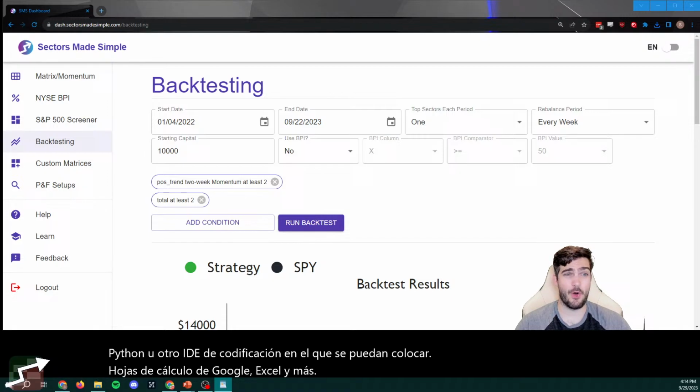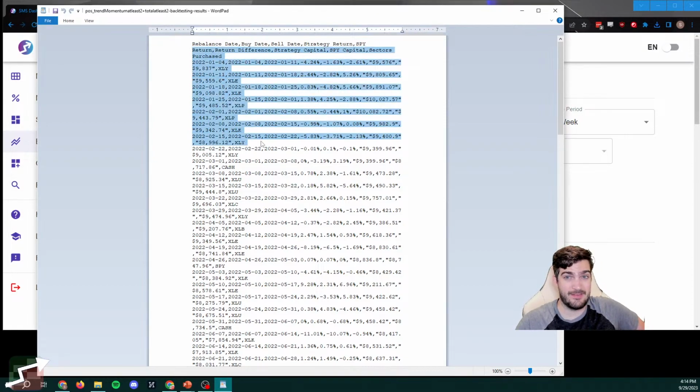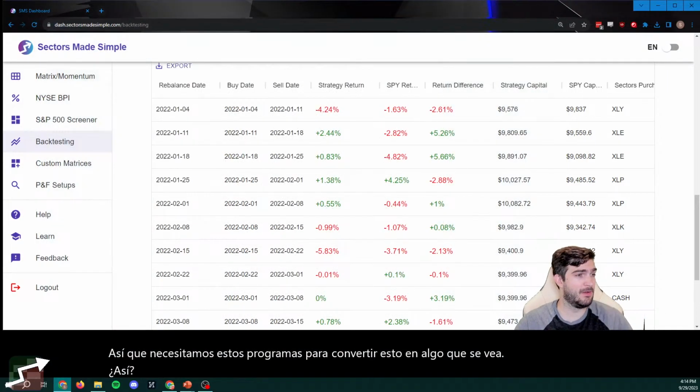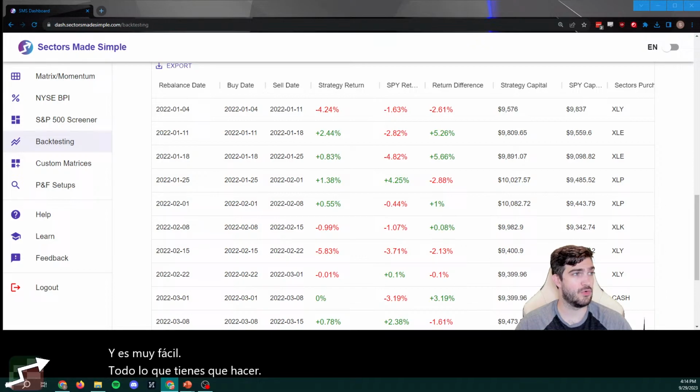But if you try and just open a CSV, it's gonna look a little ugly. It's a little bad. So we need these programs to turn this into something that looks like this. And it's really easy. All you have to do is you go to sheets.google.com and you'd click blank spreadsheet.